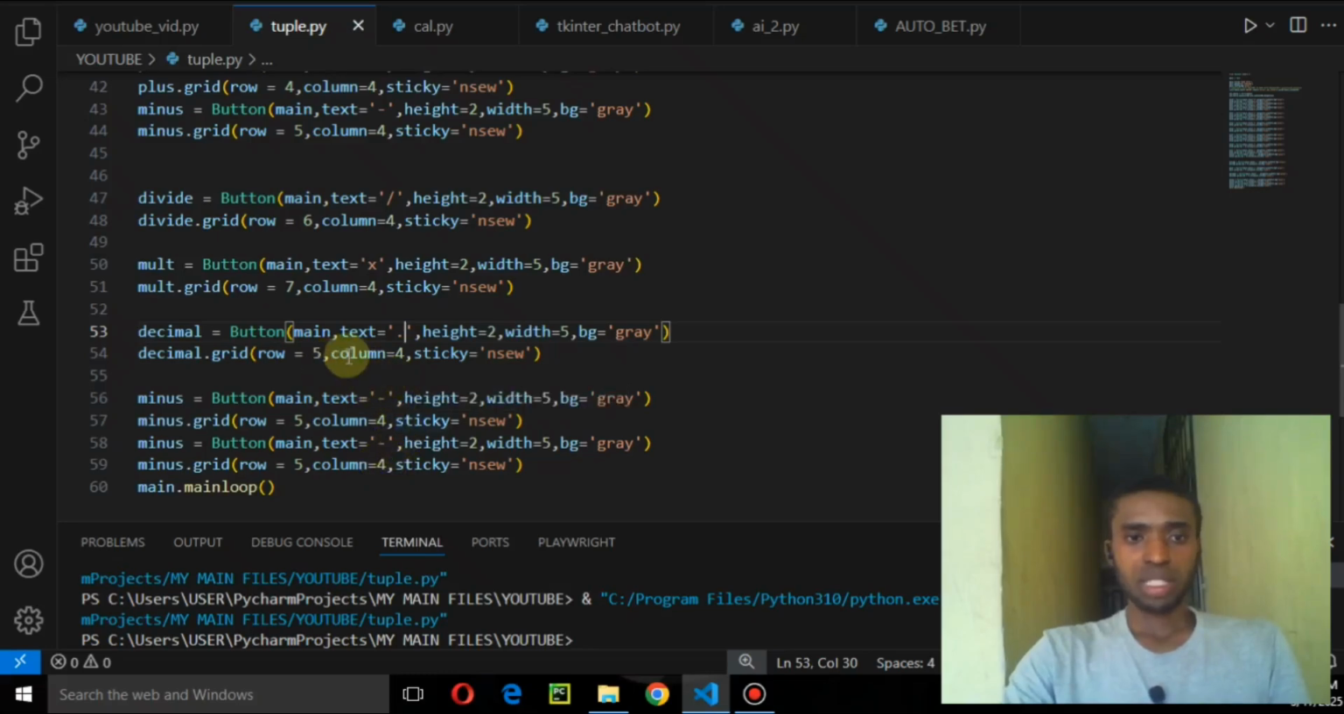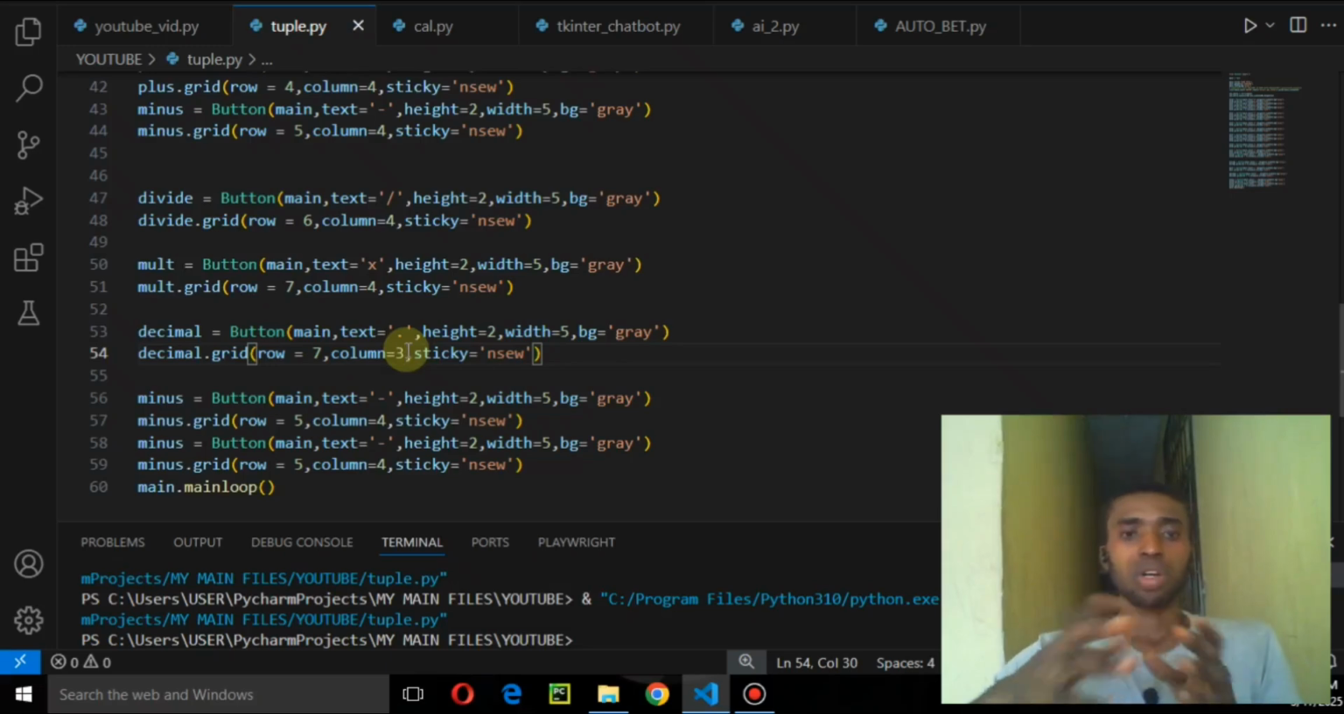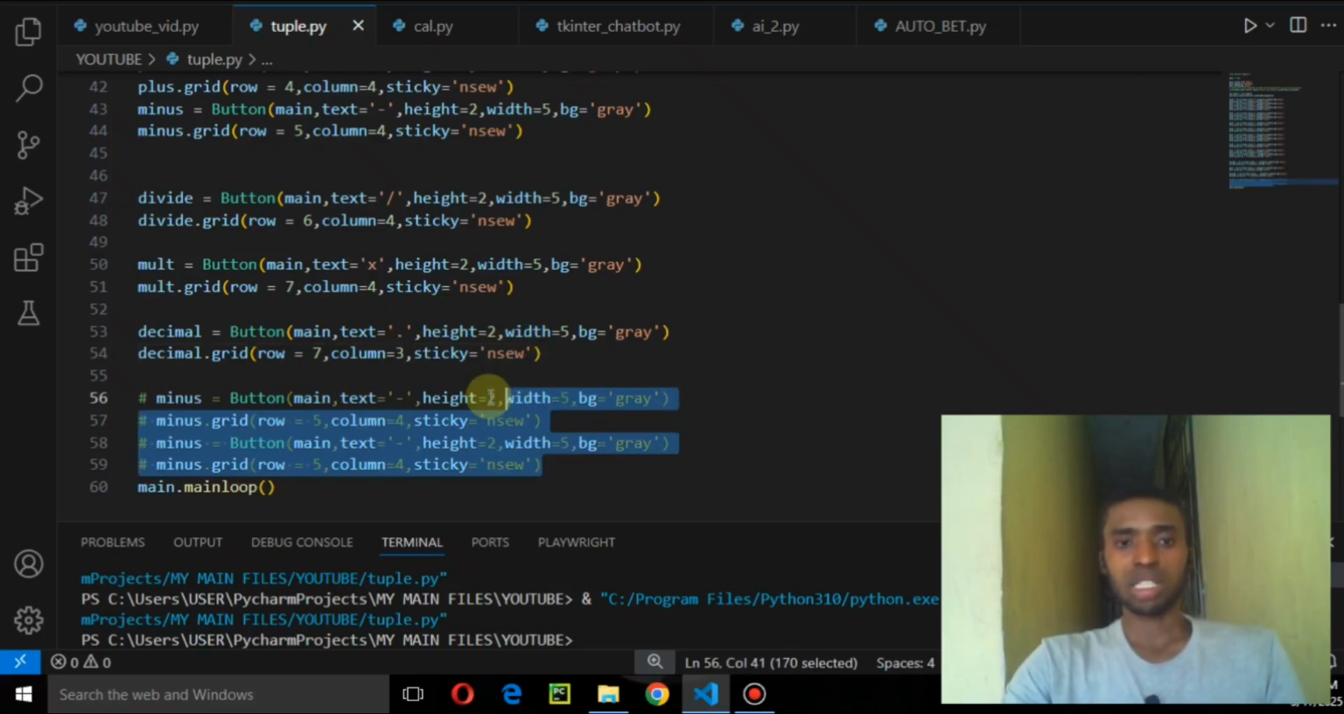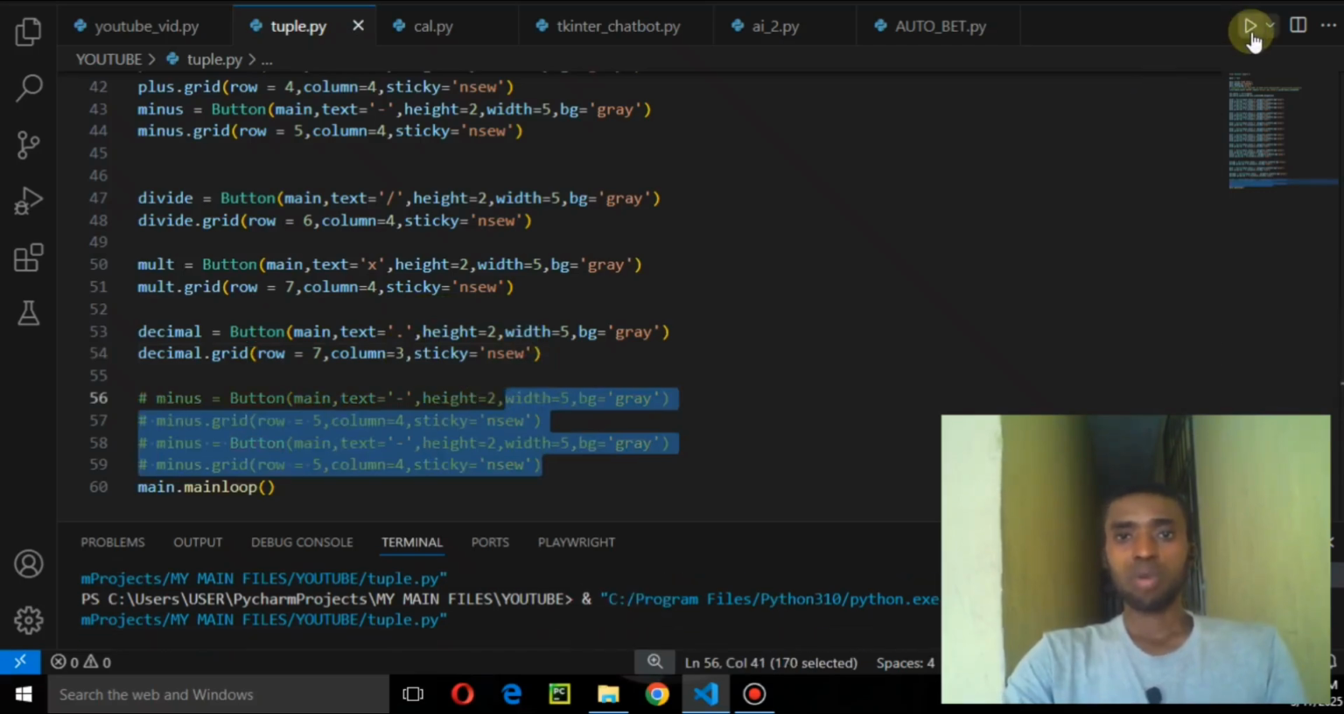I want it to be somewhere around 7, 3, so I can put 7 and 3. Make sure you take note of all the columns that we're implementing here. You're just making the row and column to specify where you want them to be. It can be of your choice, it doesn't have to be what I inputted here. So let me comment the remaining ones and run it to see how far we've gotten.